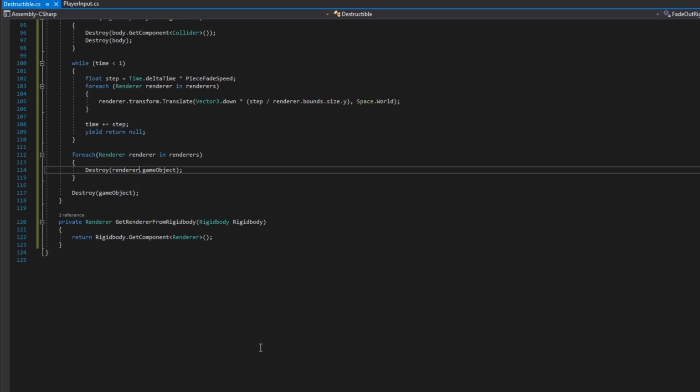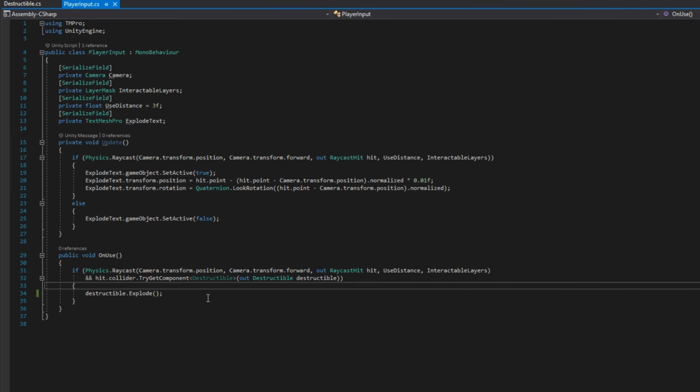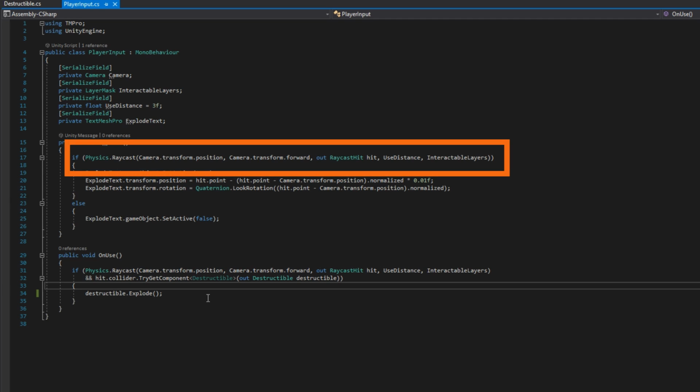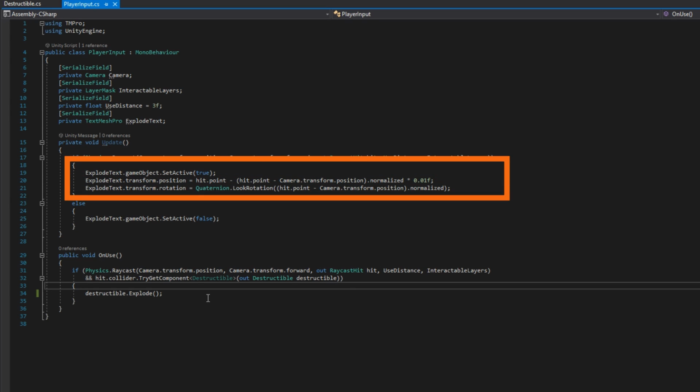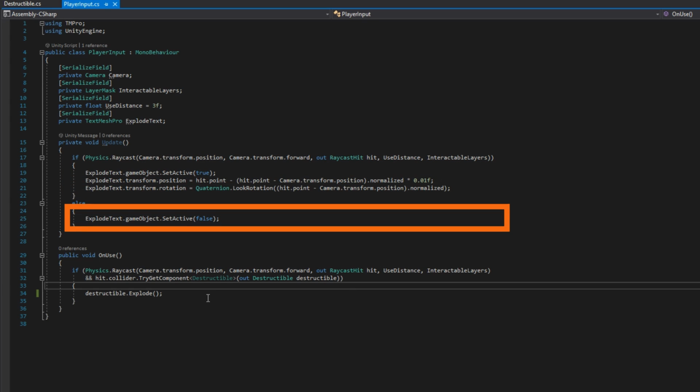So if we destroy this game object early, this coroutine would stop running and nothing would happen. That should work pretty well for us. Let's take a look quickly at the player input. This is almost the exact same as what we did in the doors video, where we're going to raycast out from the camera some distance ahead of us, that's the use distance, on some layers, the interactable layers. And if that hits something, we're going to show some text to notify the player they can do something with whatever it is they're looking at. That's this explode text block here. If they're not seeing anything that is interactable, we'll set that text to be disabled.